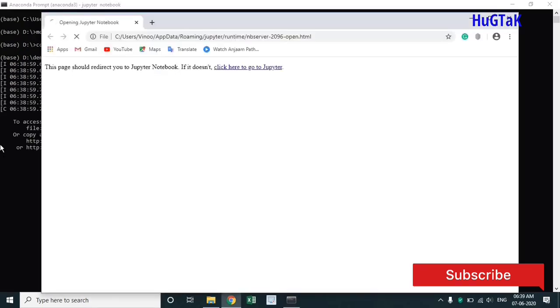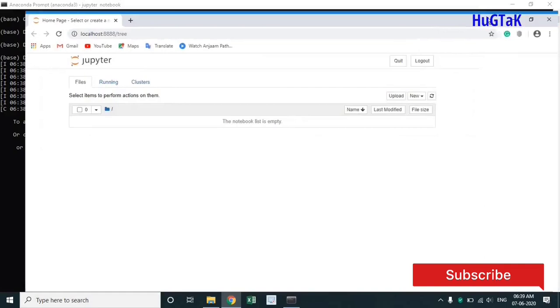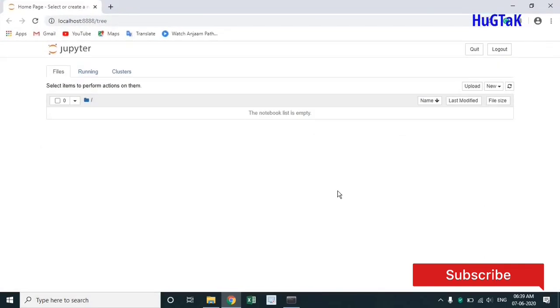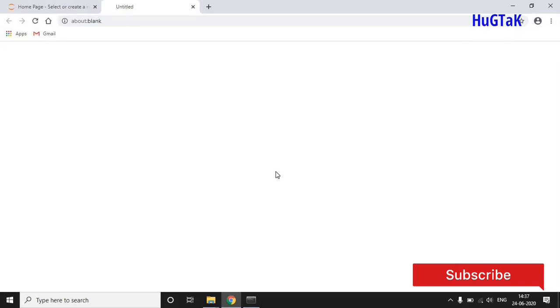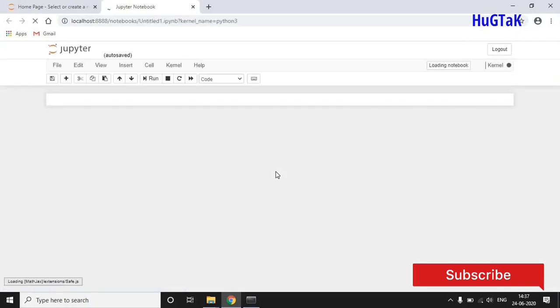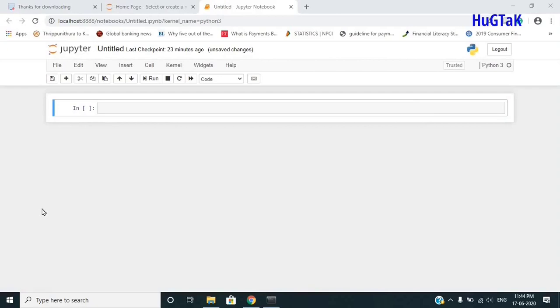It might take a second or two. And here the home page is displayed in the Google Chrome browser because that is my default browser. Here you can see many options like name, upload, new, quit, logout, all these options. To open a new notebook, select New, Python 3 option. Then we will get a new notebook which has one active cell. You can see that option.